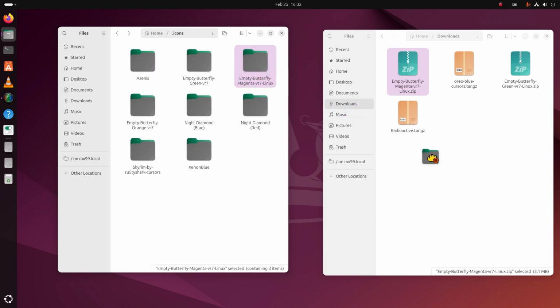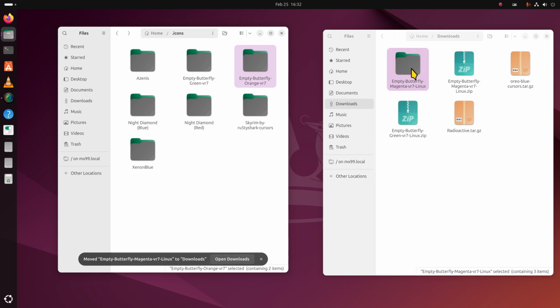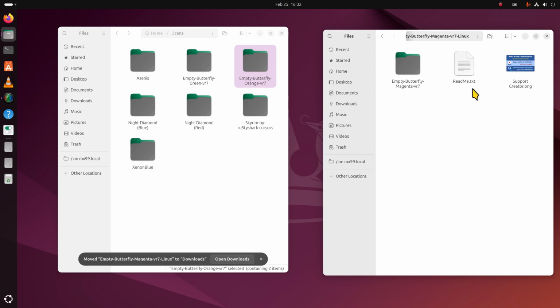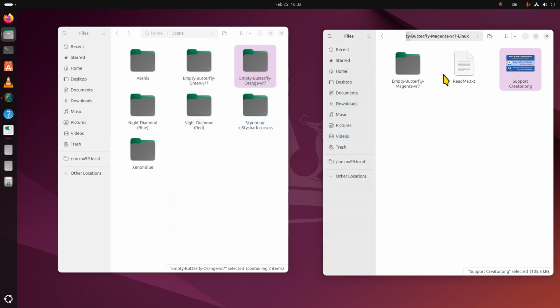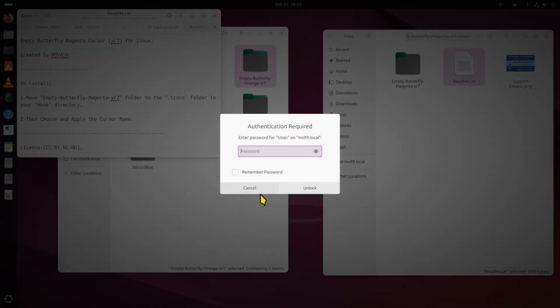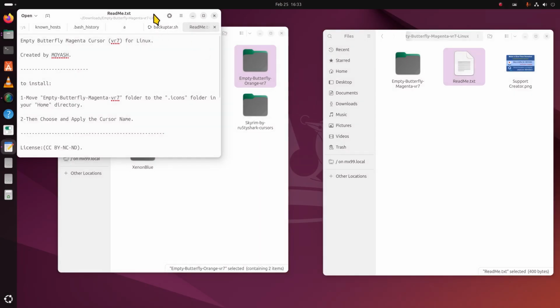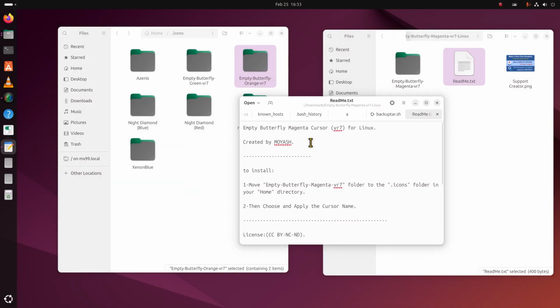So I'm going to move him back. And we're going to read this in here. All right, first of all, the guy is asking for a donation. You can probably see that. And here's a README file. I'll hit cancel and just bring it to the foreground. All right, so to install, the guy is asking you to move this folder into this folder. It even states to move it into .icons in your home directory. He actually put that in words.